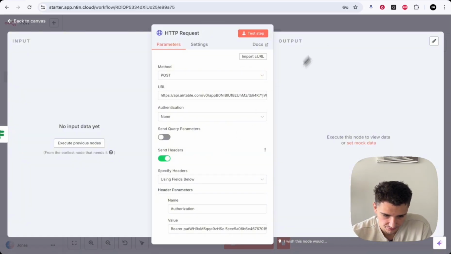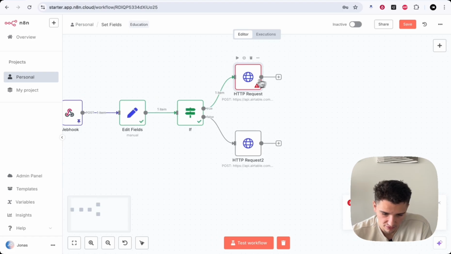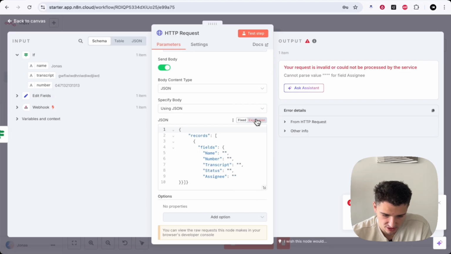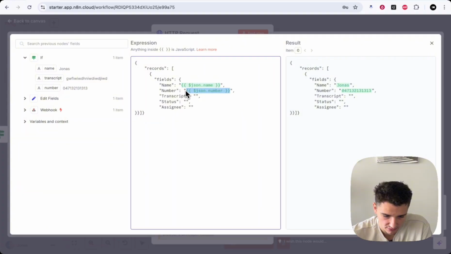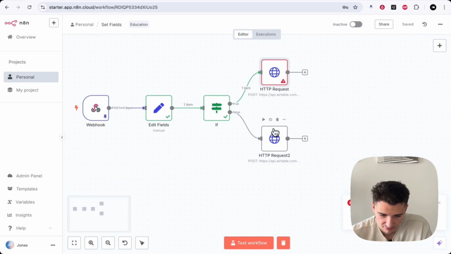Now we can come in here and I'll need to disconnect this path so it doesn't execute, or I can just test workflow. That obviously wouldn't work because we hadn't populated these fields down here. So I can turn that into an expression, head down here, expand, and fields. Now I can use name. Now I can use number. Now I can use the transcript. And now I can put the status as called, and I can leave the assignee out, deleting the last comma there. Head out of this, save. Now testing workflow, and look at that.